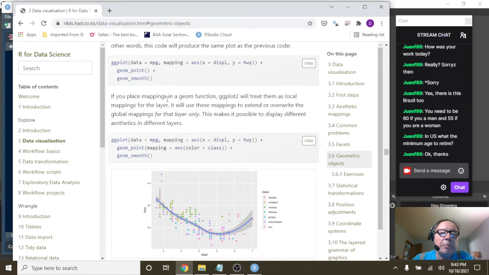If you place mappings in a geom function, ggplot2 will treat them as local mappings for the layer. Okay, the aesthetic here is local. It will use these mappings to extend or overwrite the global mappings for that layer only. That makes it possible to display different aesthetics for different layers.